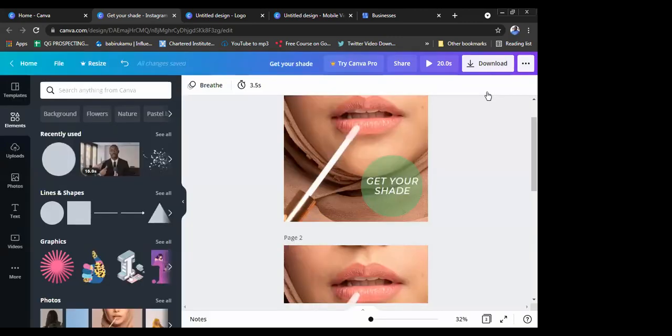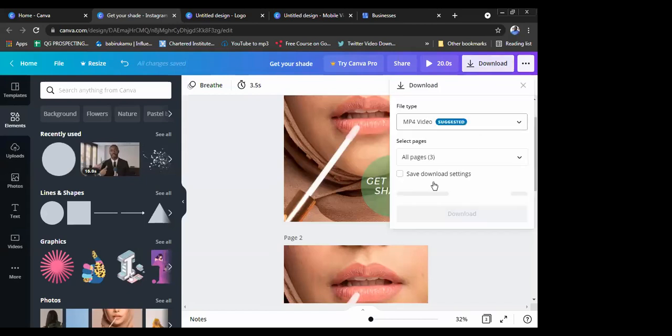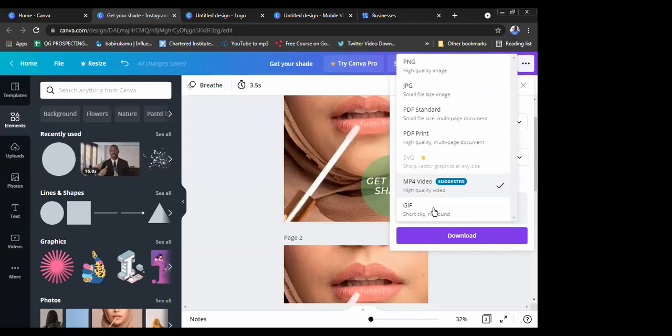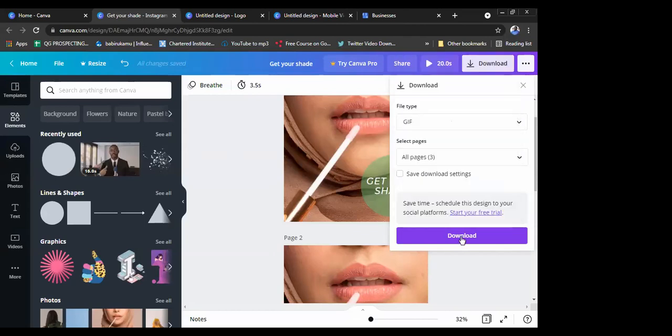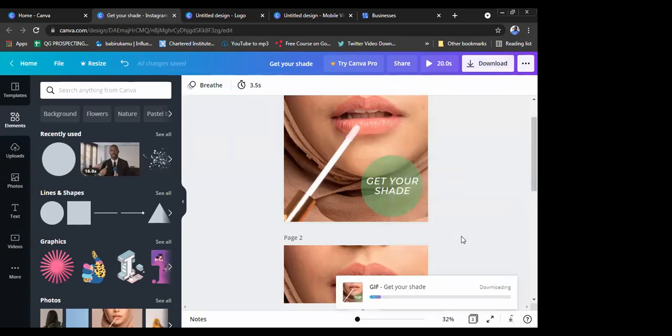So if I'm to download it, I can download it as an MP4 video, which they've suggested, or as a GIF. So let me just say download. So it's now creating for me a GIF that I can then upload to my Facebook. That's an animated image, or I can upload to Instagram.